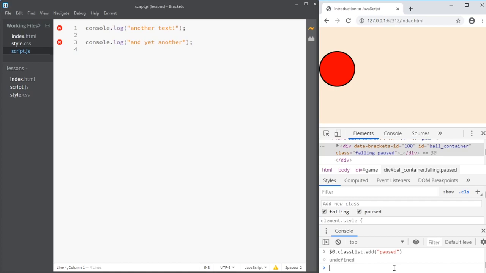So this is how we can add and remove classes in JavaScript by setting classList.add or classList.remove just after the selected element. But this $0 only works in the console. We can't write it here.